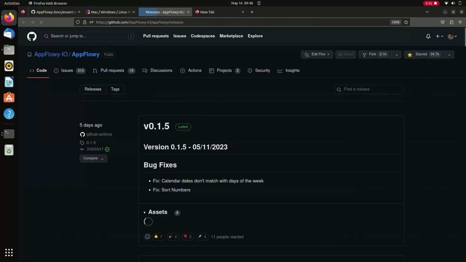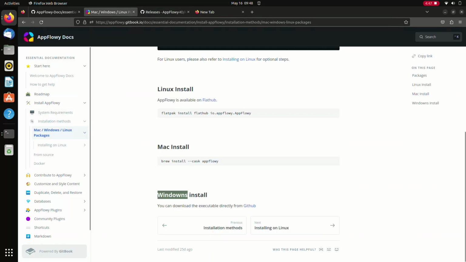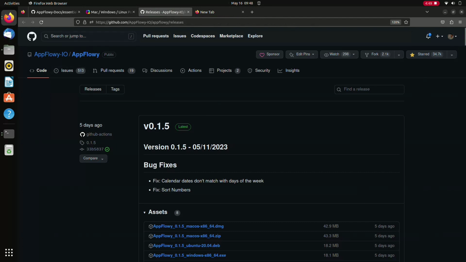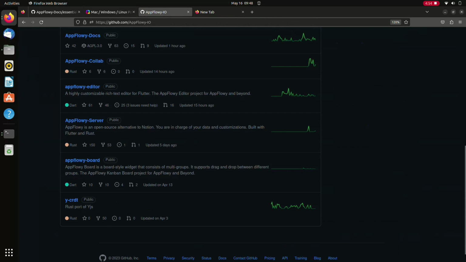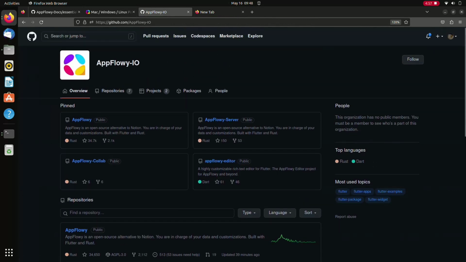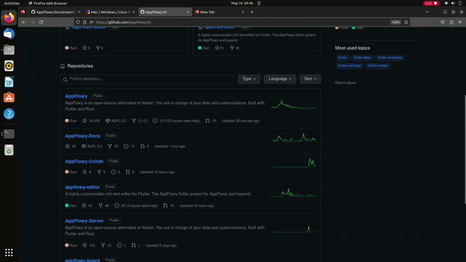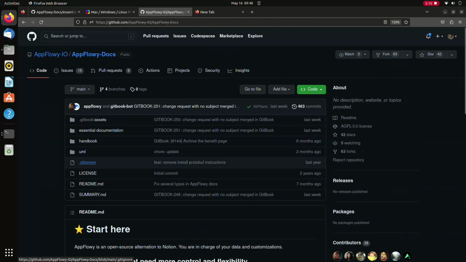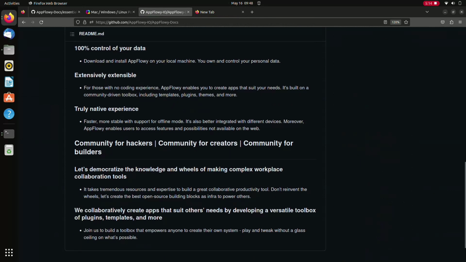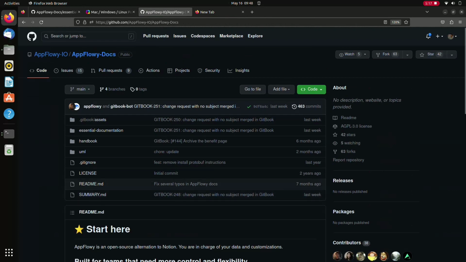I can see that AppFlowy docs has some error. Go there. Here must be AppFlowy server, AppFlowy. These are pinned. You can see that AppFlowy docs is here. People are contributing a lot. You can see the streaks, the graph. Here is the repo. This is the repo where the problem is.